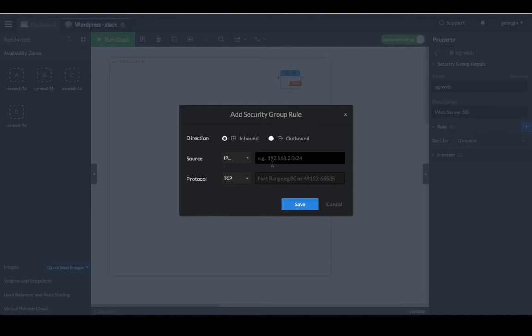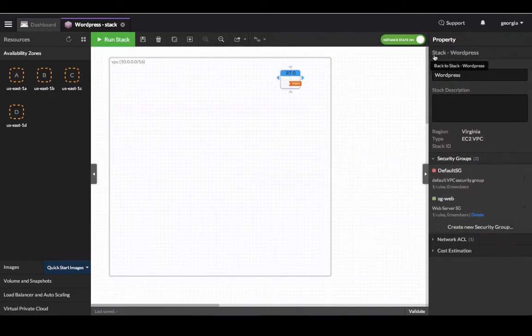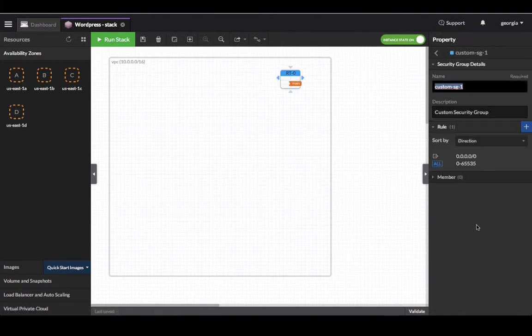I'll enter my desired IP address. We have a number of options here for protocol. This time I will keep it as TCP and I will input the port range 80. So our security group for our web is now set up and it will appear underneath our default security group. We're going to add some further security groups, and it's generally the same process each time. You simply choose the variables required.